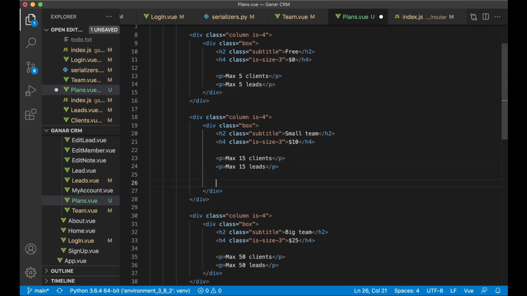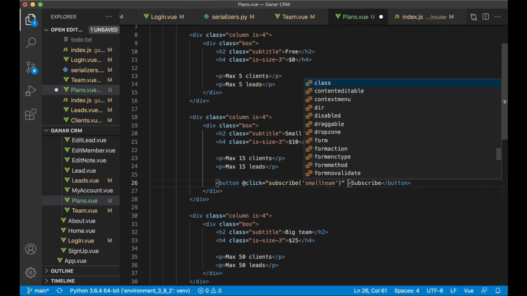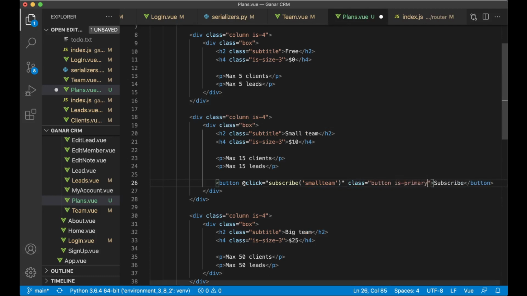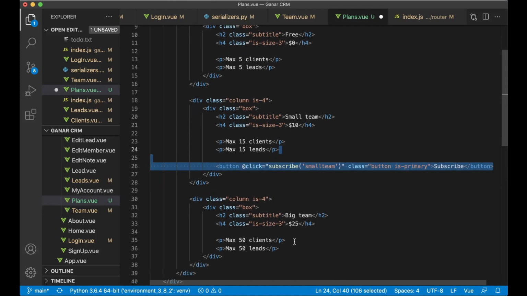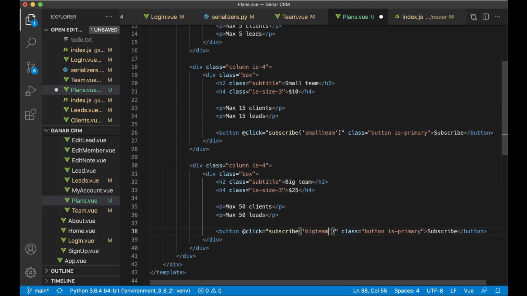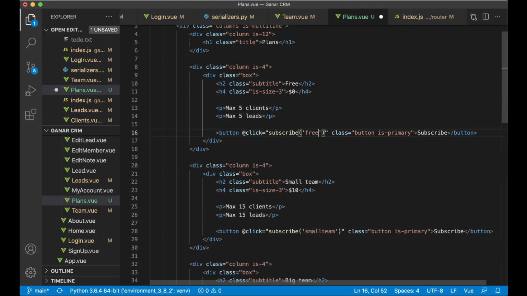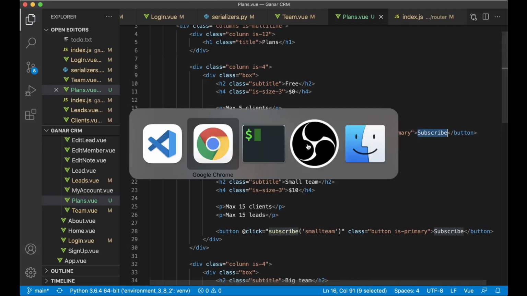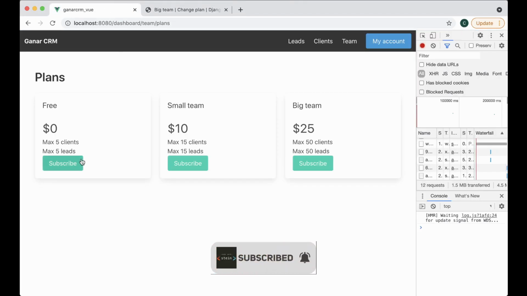And then below this here, we can add a new button. Button at click, subscribe. And then we can pass in small team. Subscribe, close the button, but we want to add a class to this. Class button is primary. Make a copy of this. Big team. And we can also have this on free in case you want to downgrade. So save. Now we have the information about what the different plans gives us and the subscribe button. So when we click this button, we want to tell the backend that we are subscribing, and then we want to be redirected to a thank you page.